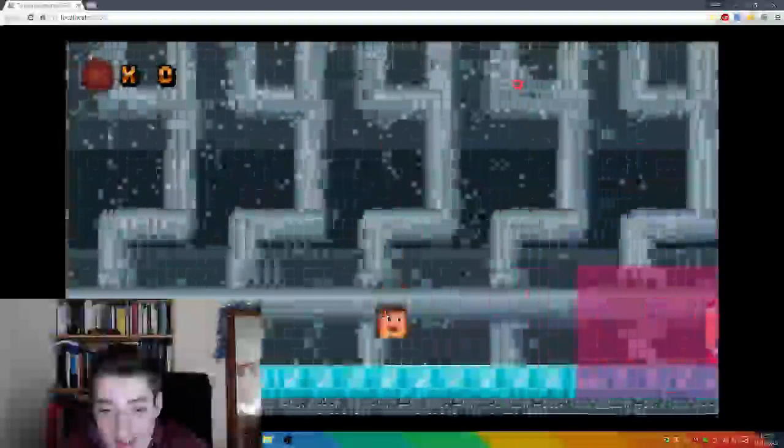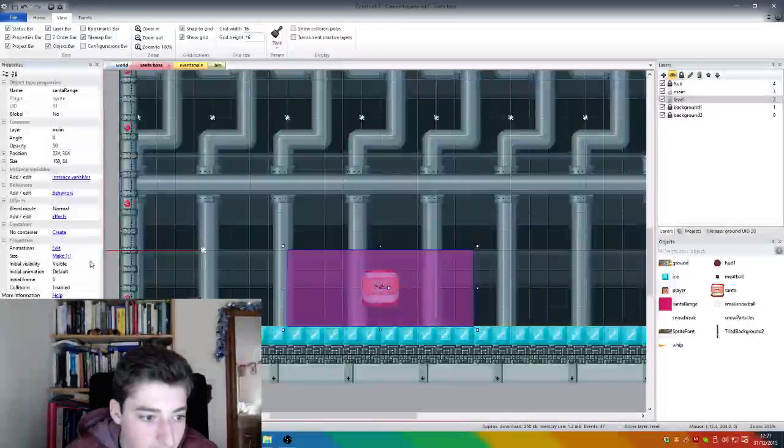If we just, it just kind of ruins it. The purple. I need to remove that. I'm just gonna make it so you can't see the purple. This would be pretty easy to do.